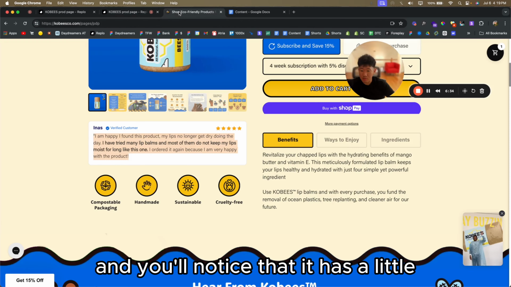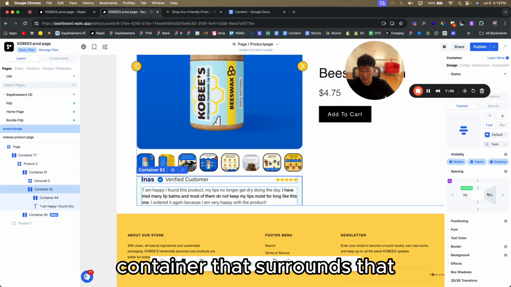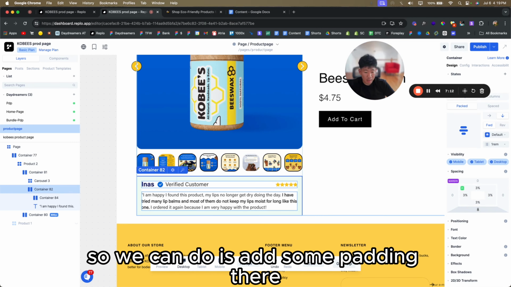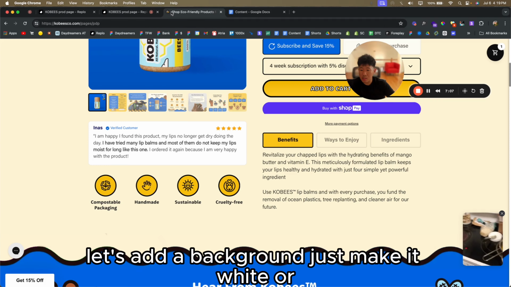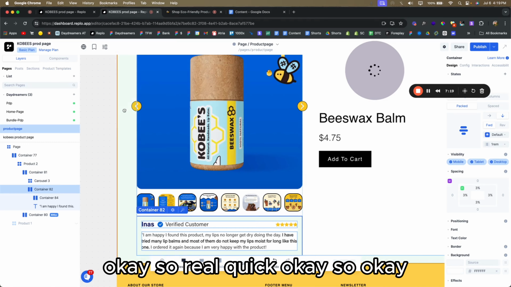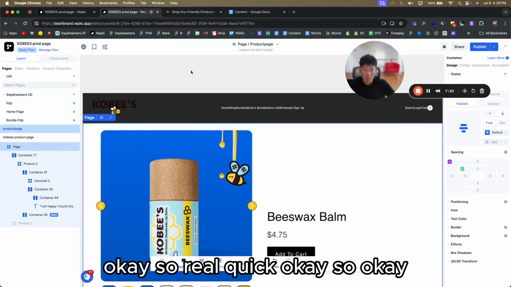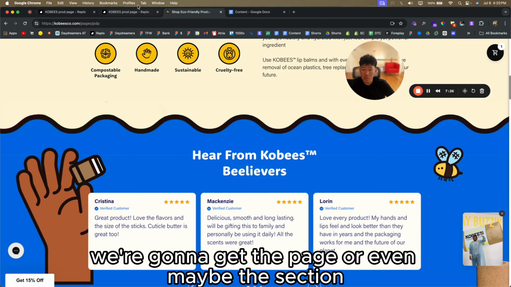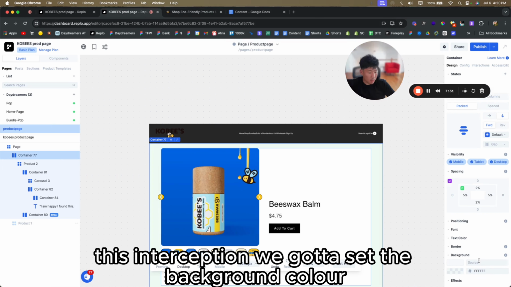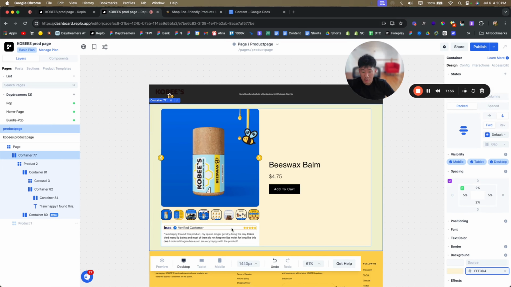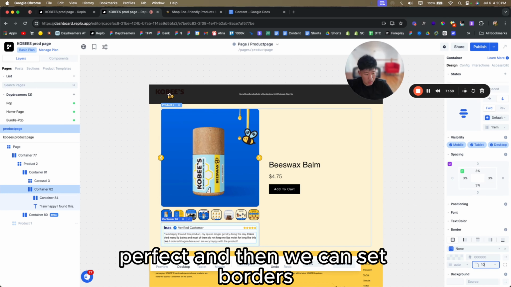And you'll notice that it has a little container that surrounds that. So what we can do is just add some padding there. Let's add a background. Let's make it white. Okay, we're going to get the page, or maybe this section. This entire section, we've got to set the background color, and then we can set the white background there. Perfect.